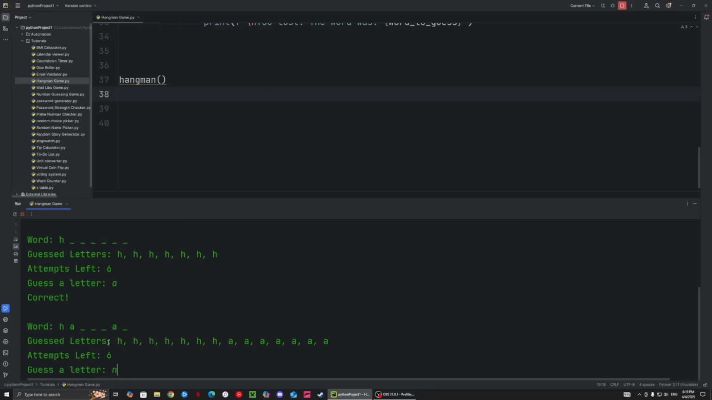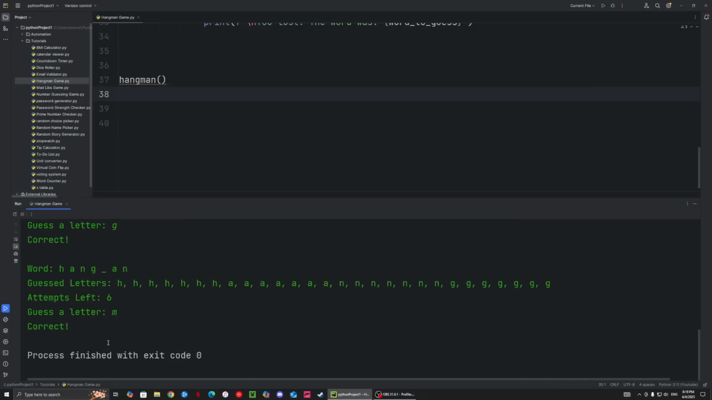Let's say N, G, M. Great. So these are the guessed letters that we guessed. Attempts left 6 because we got 0 wrong. Guess a letter and it's correct. So obviously there are some things that need to be changed within this.